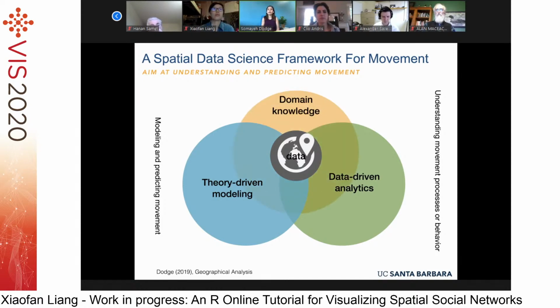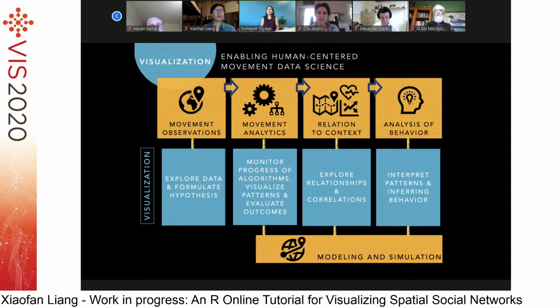As you know, movement applies to many fields. Transportation is one domain, and movement ecology is the other domain that can help us inform our methods and visualization techniques. And visualization plays a very significant role here to integrate data-driven analysis and human knowledge to enhance our data science. It can help us explore raw data sets, formulate hypotheses, and reveal hidden patterns.